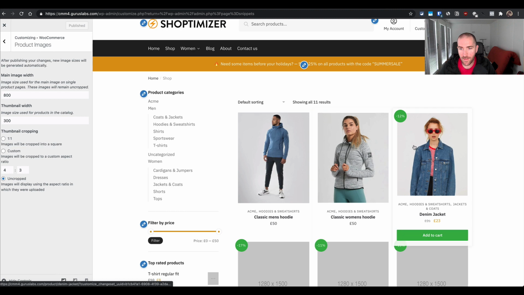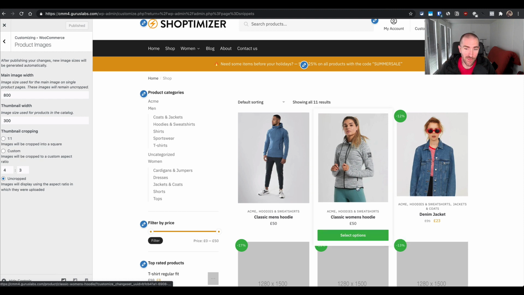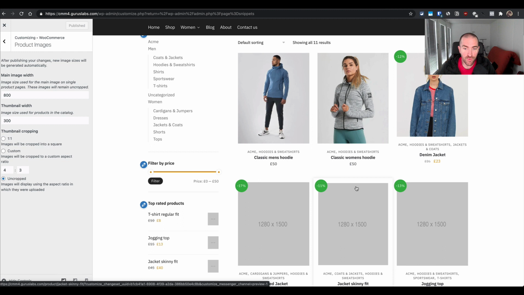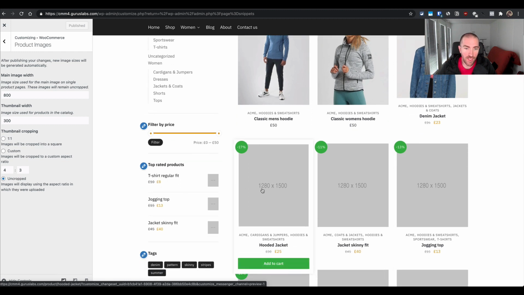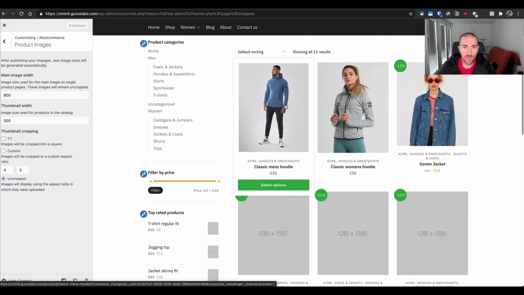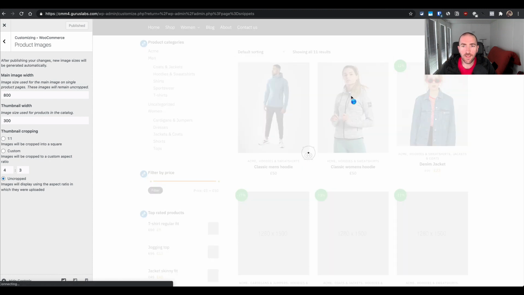You'll see here's an example, and this was intentional just to show you, both of these are uncropped. So the original image sizes were different. That's the other thing to be aware of: be consistent with your image sizes. For example, with our demo data, we've always said 1280 by 1500. You don't have to stick to this, that's just a recommendation. In fact, with the images I've selected here, let me just have a look.